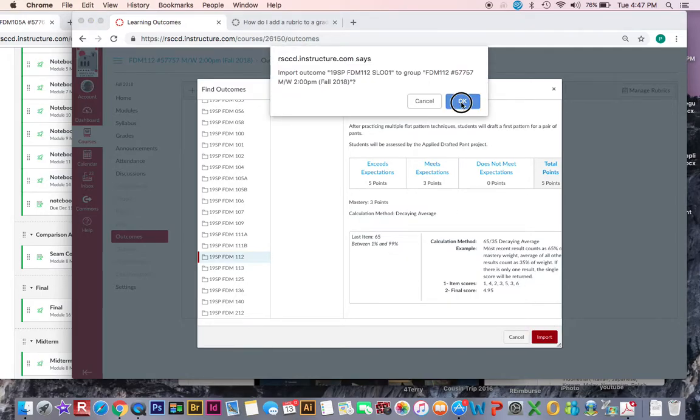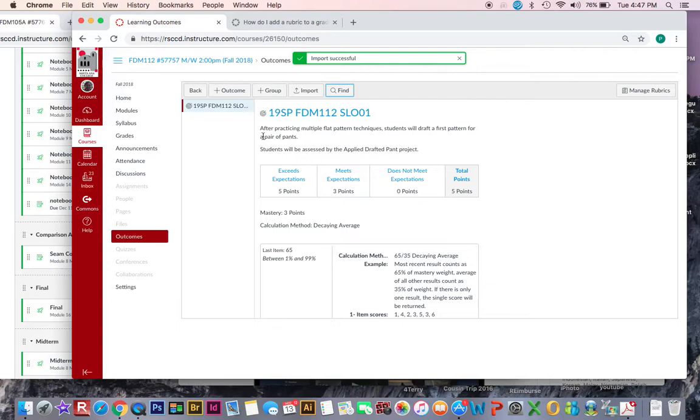And just say okay. So my SLO is, after practicing a multiple flat pattern technique, students will draft a first pattern for a pair of pants. Students will be assessed by the Applied Drafted Pant Project. Great. Okay, so it's in there. So now I go to that project and I add this outcome via a rubric.